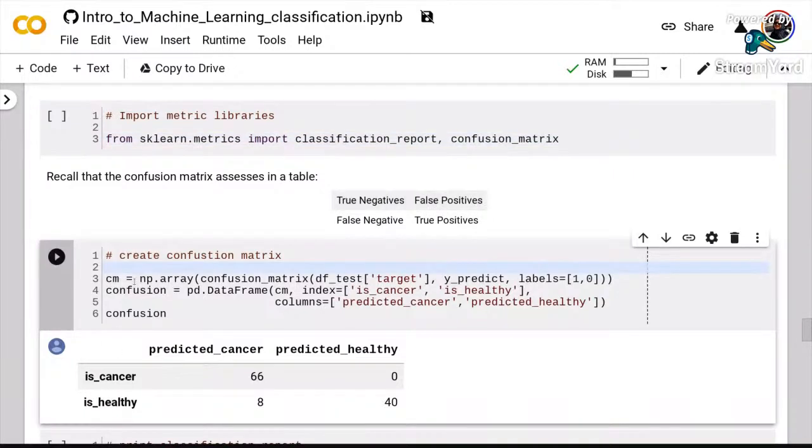I will apply, so I will call it the confusion matrix, and then the NumPy array is the confusion matrix, and the data frame is our test data set, and then the target is the answer, because we have the target column, that's the answer, if it's correct or not. So it will compare it to the original target column, and then compare that with the y predict that I had done earlier in the model.